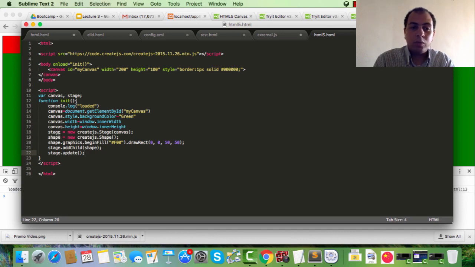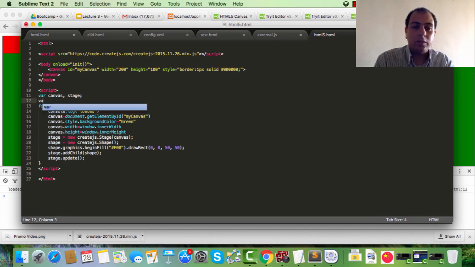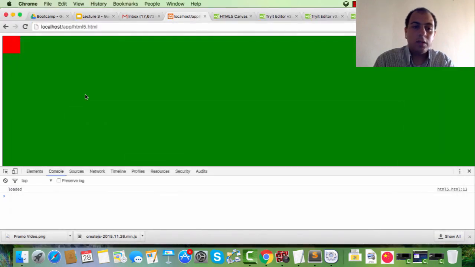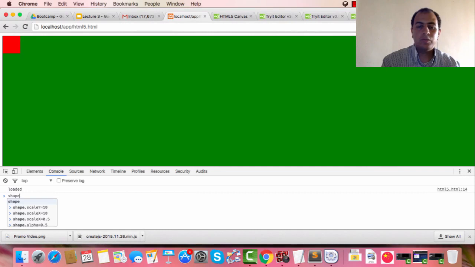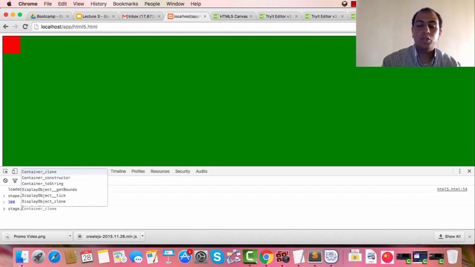You know that we can always make this a global variable. So let's get another variable, call it shape. And now this is a global variable. Let's see how we can play with it now. So let's try, for example, to manipulate some of its properties. For example, let's see how about the x coordinate of it. So let's make it 300. We did it like this, but nothing happened. Why? Because we need to update the stage.